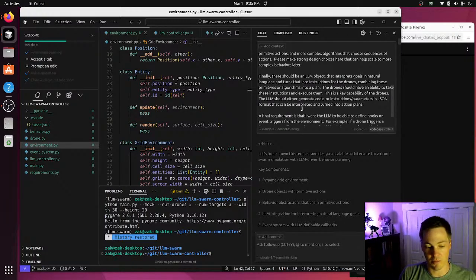You tell it the goal, maybe you also contextualize it with what the environment is, how many drones you have, and so on and so forth. And then it generates some sort of output that the drones can understand, whether that's a JSON object or actual code that is going to run. I'm not totally sure or care to make a decision at this point.